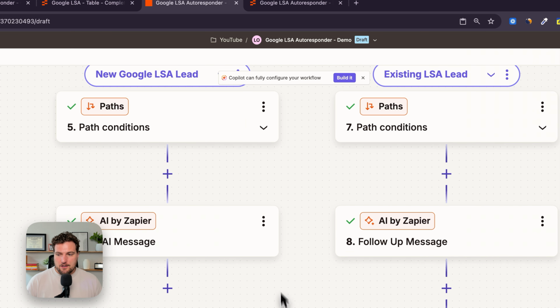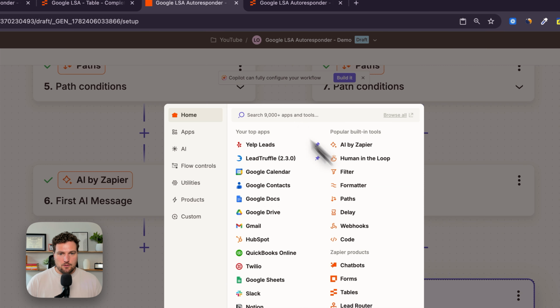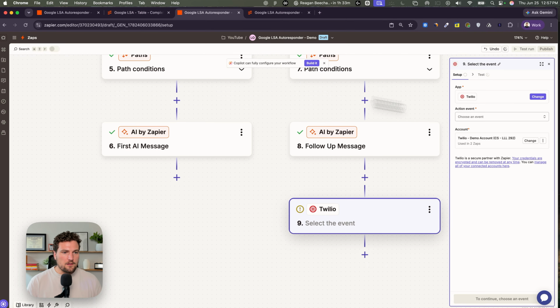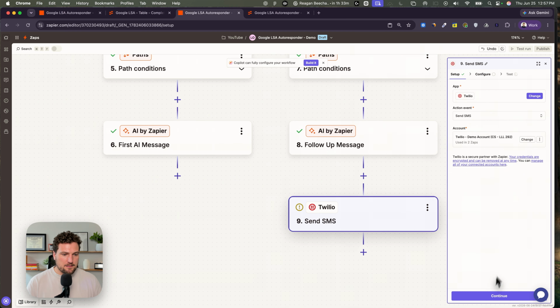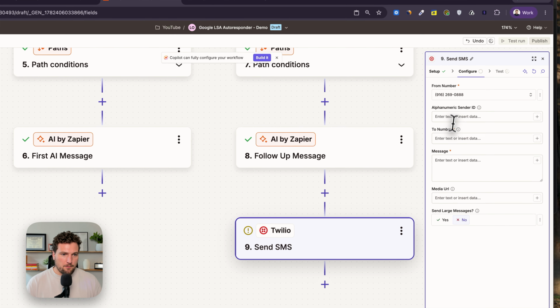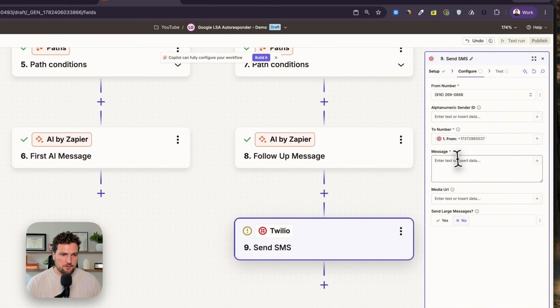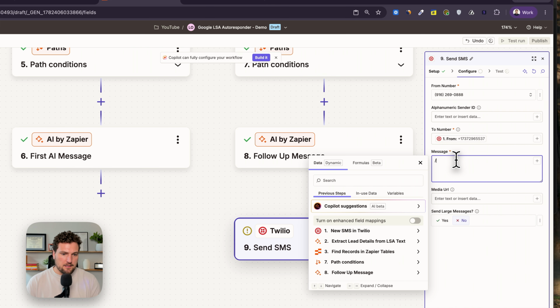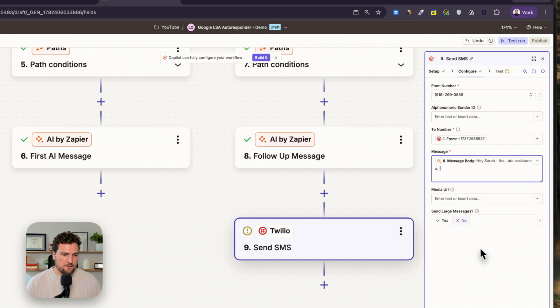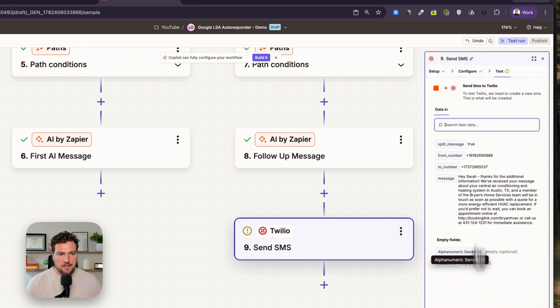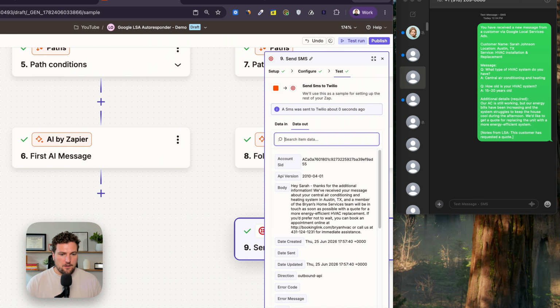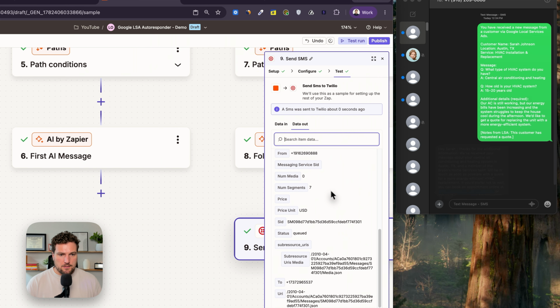Now, rounding it out, let's go ahead and send these texts. The last step is going to be a Twilio step. We're going to choose send SMS, and we're going to send it from our main phone number. The to number is going to be the from number in Twilio. And then the message text is, you guessed it, the message from the previous step. Down here, it says send large messages. You do want to turn yes on for that. We can test that step, and hopefully I should get a text here in a moment.